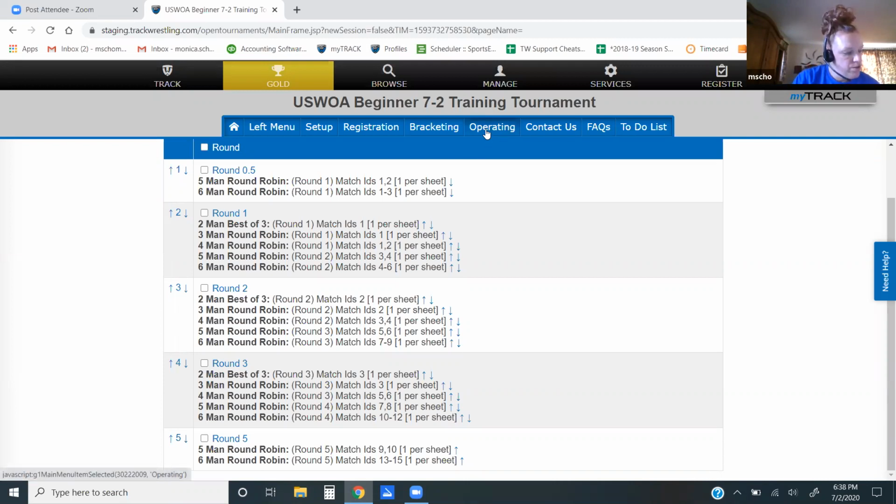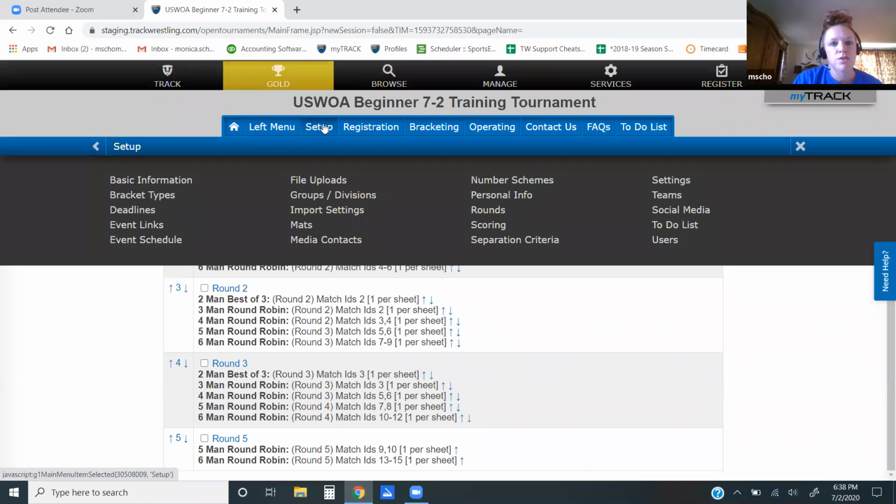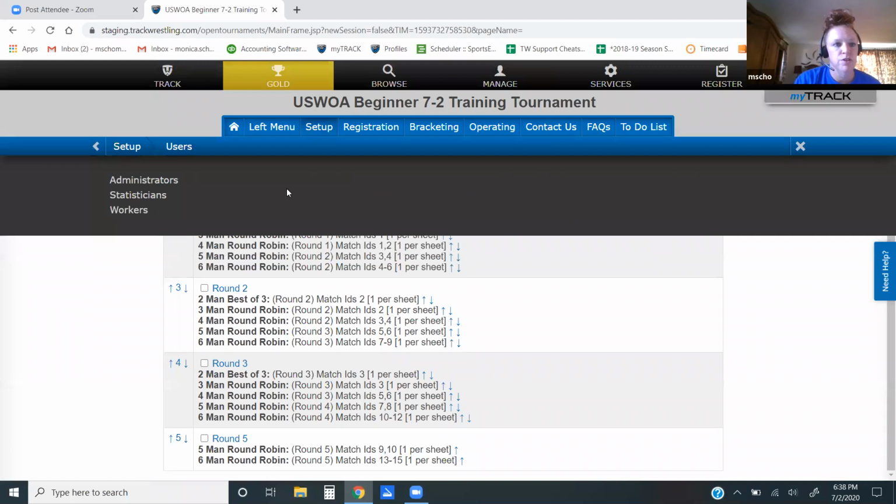All right, so the next thing I'm going to talk about is users. So this is going to be under Setup Users. There's 3 different types of users. There's administrators. Those people are going to have access to every single thing. Statisticians are usually just, sometimes people allow coaches to go in and enter actual weights. They have much less ability to kind of look around at settings and mess with your tournament. Workers have a little bit more limited capacity.